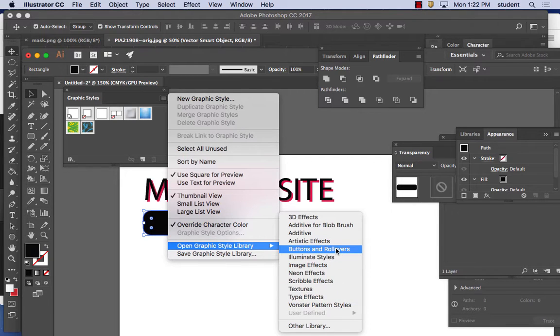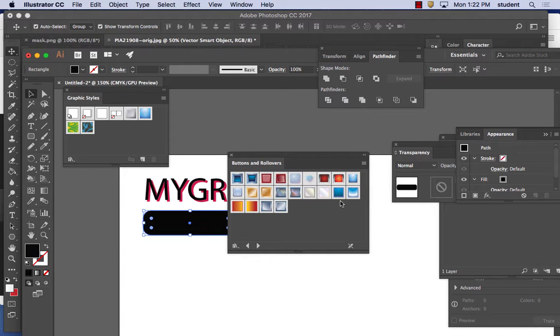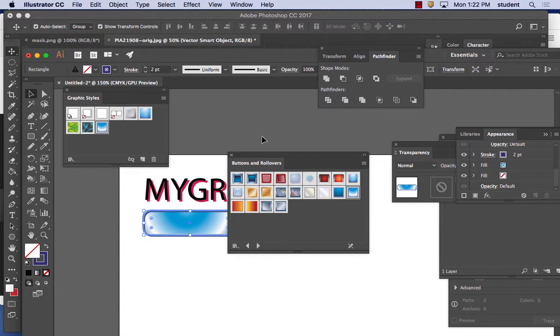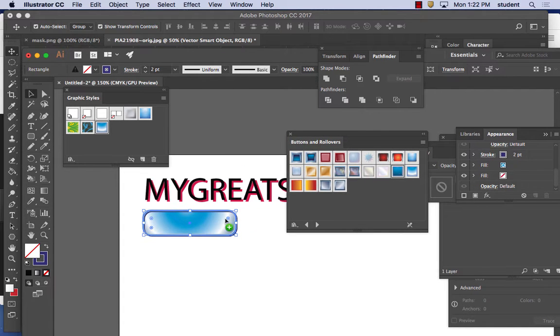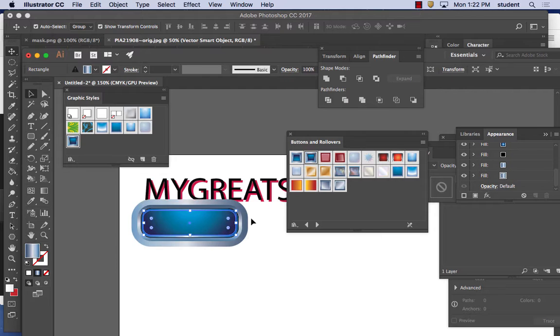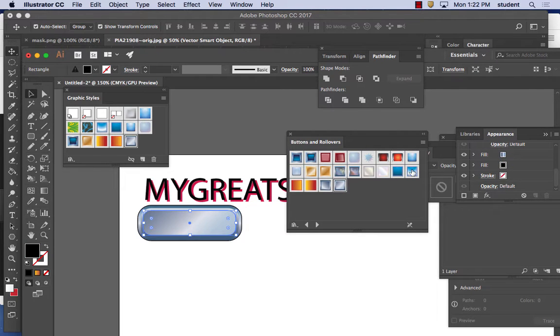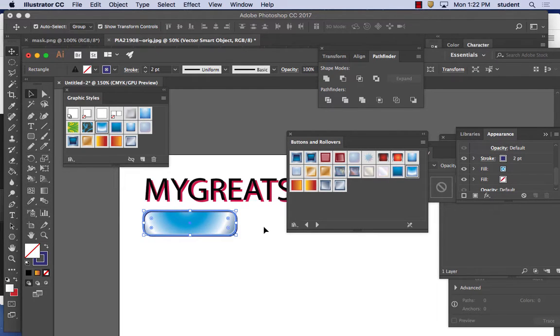I'm going to use the buttons and rollovers. And this one has some really cool kind of glossy buttons. I'm going to drag that one right on top. There we go. Boy, it's pretty ugly. How about this one? That one's a little better. How about this one? There you go. I'm going crazy here. Okay, we'll go with that. Pretty ugly, we'll say.